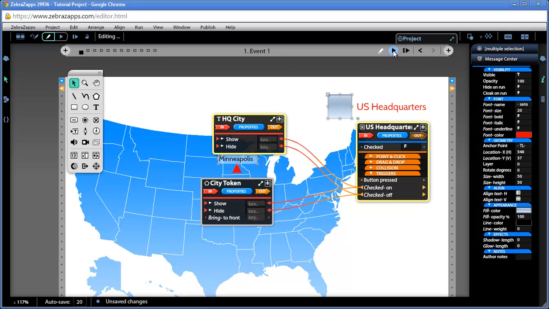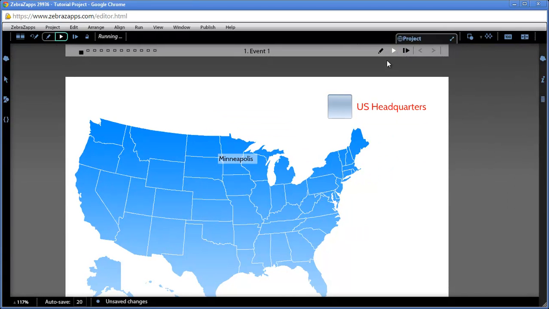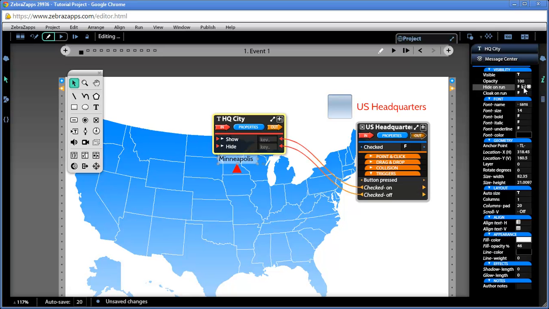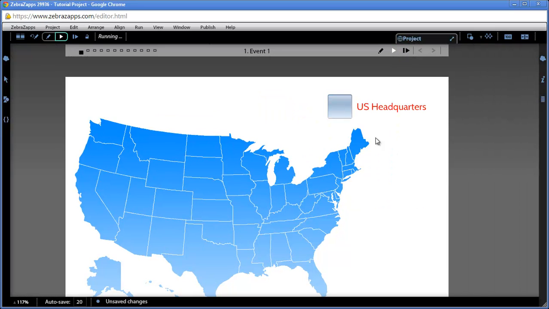Let's see how this looks. Okay, what do we do? I need to say, on this object, I need to say hide on run, so we'll change that and we'll run it again. Just that easy. And now when that gets checked on, they both show, checked off, they go away.